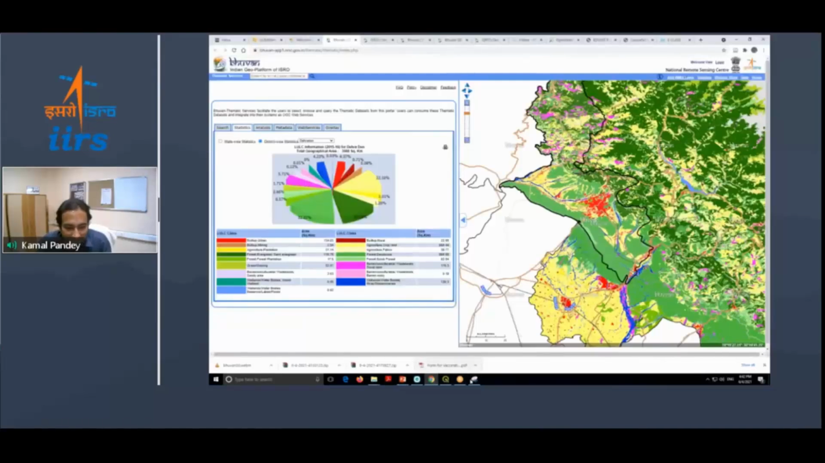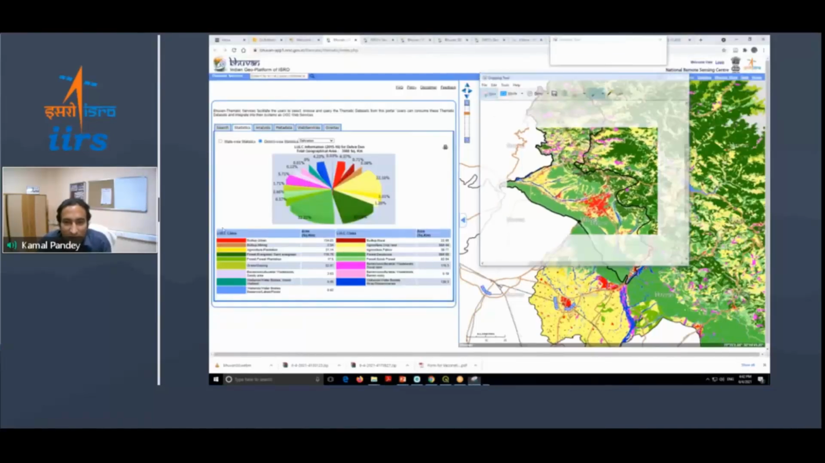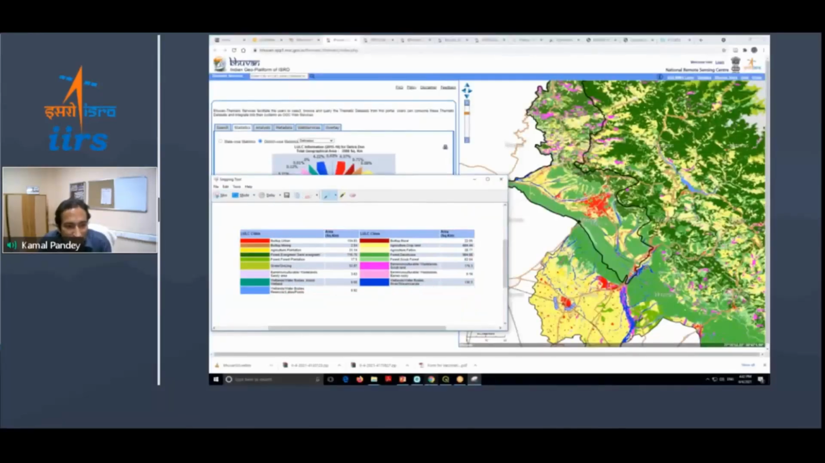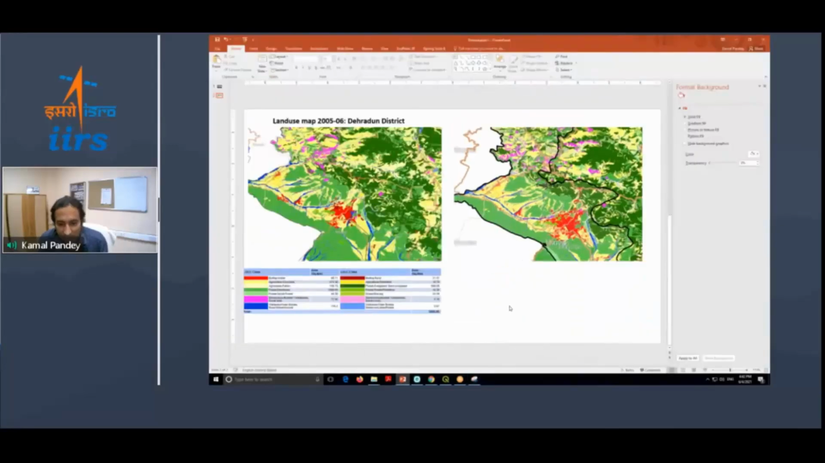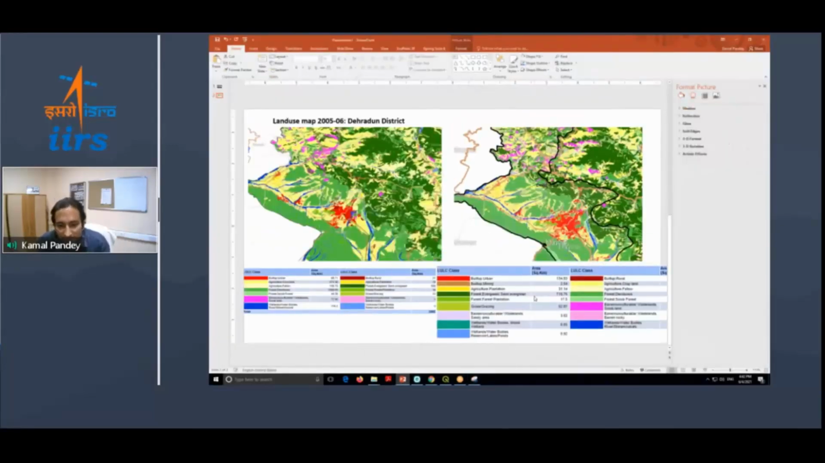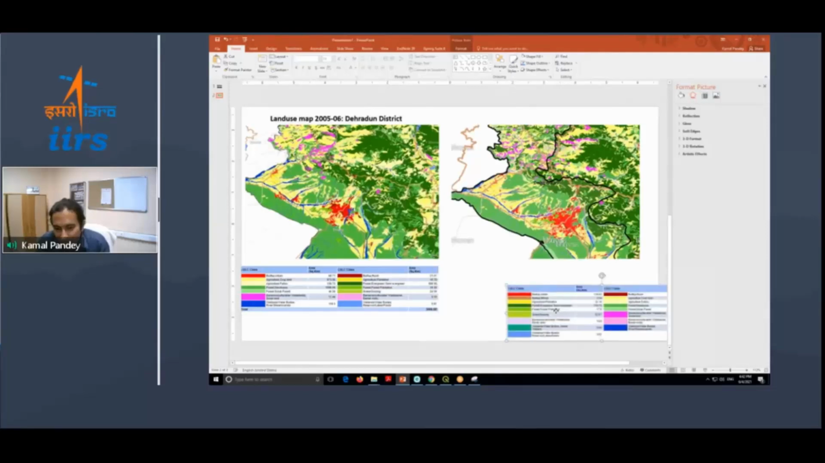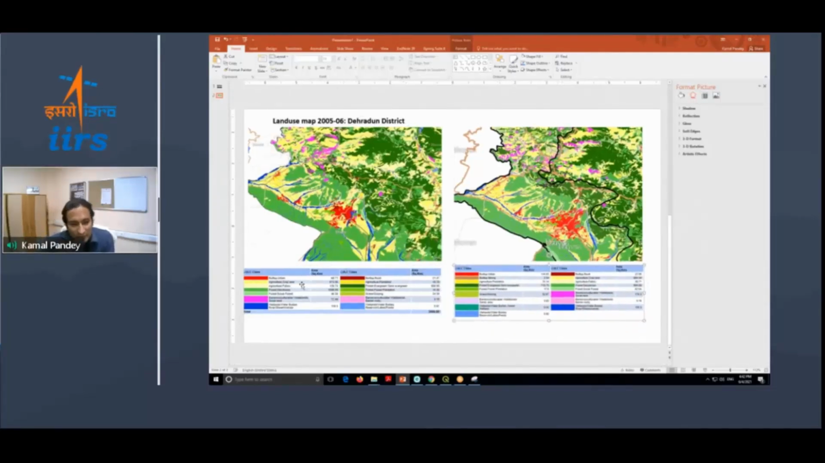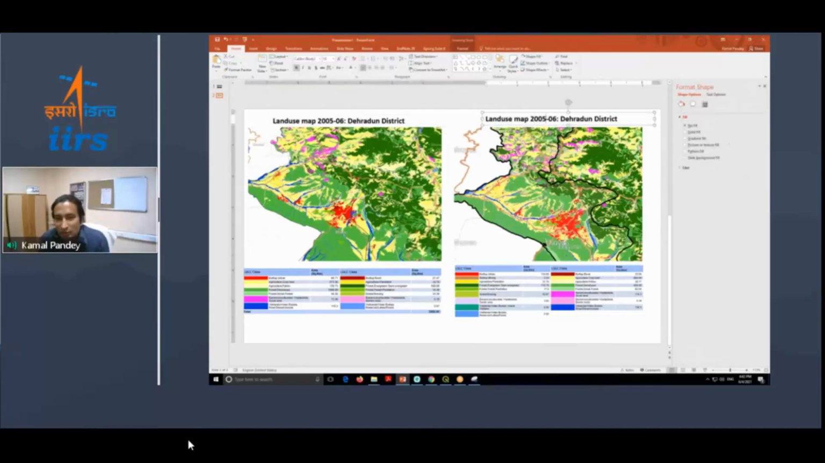If you see it here, again I will take from here the same statistics. Just copy from here, and then you can just paste it here. So if you see the first one itself in 2005, our map is ready now. Control C, Control V here. This is now Dehradun district 2000.